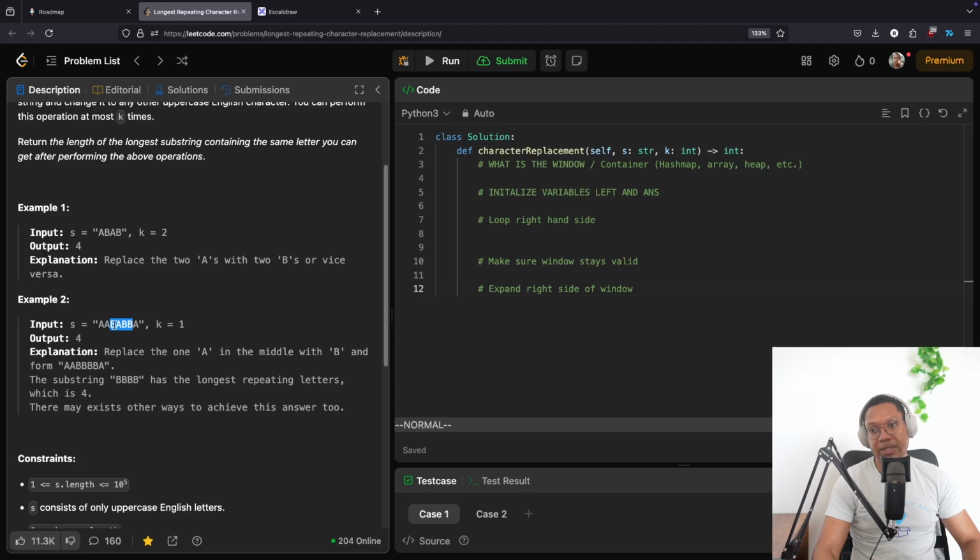This is actually good because this time we're going to be converting everything into B's. If you can see this here, right? We're going to be converting everything into B's, and we can keep on going until we hit this A.